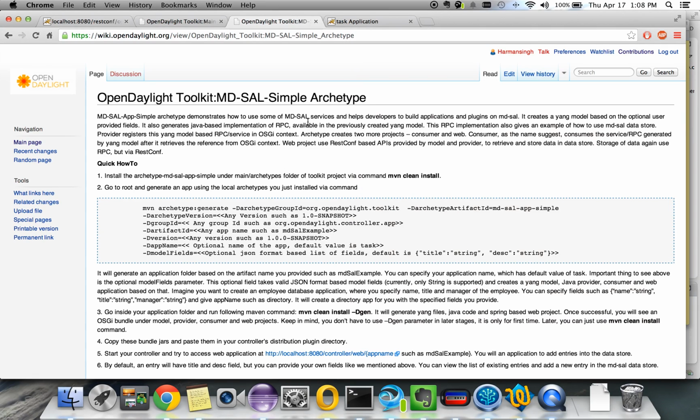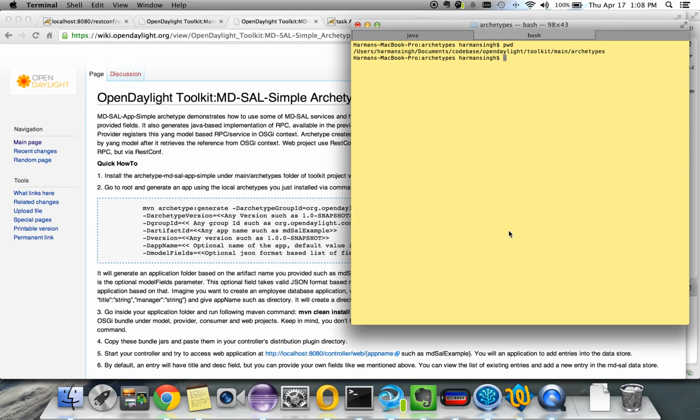Hi, today we'll talk about a new archetype that we are adding in the OpenDaylight toolkit project. This archetype helps simplify MD-SAL based development, to create applications and plugins on top of MD-SAL. This archetype will be present under the toolkit project's main archetypes.